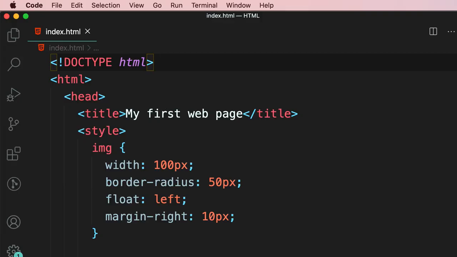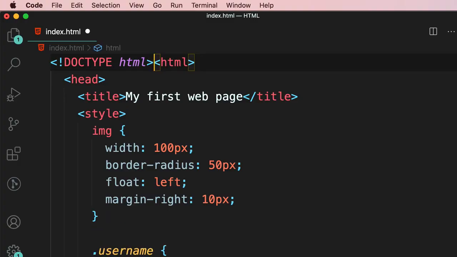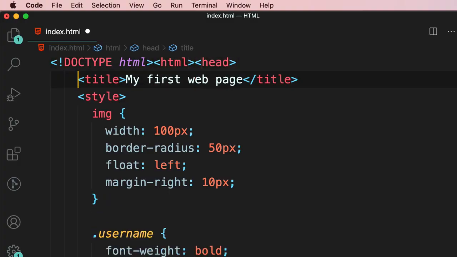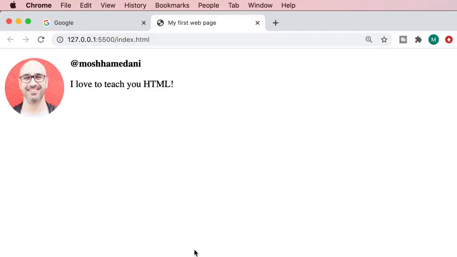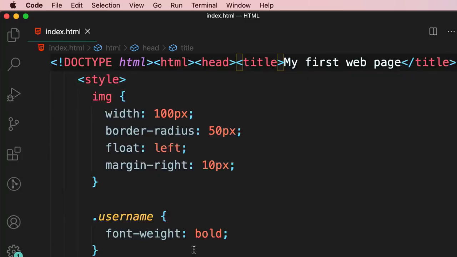One thing you need to know about browsers is that they ignore white spaces in HTML and CSS code. For example, I can put all these elements on a single line and everything still works. Let me show you. So save the changes. Back in the browser, we have the same result as before. Because browsers don't care how we format our code.